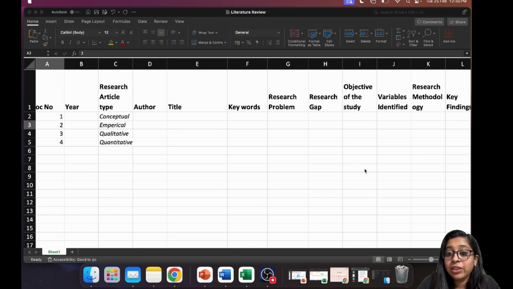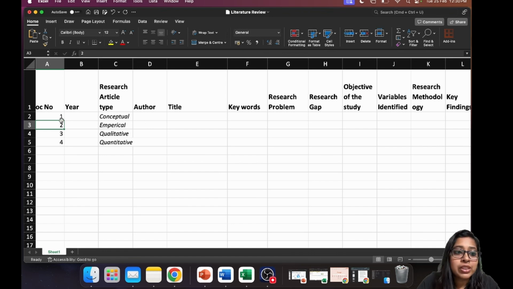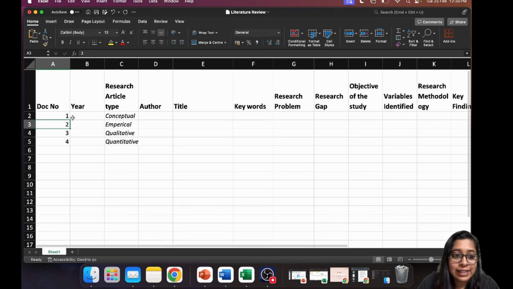You heard that right, in Excel sheet and not in Microsoft Word. By using Excel, once we enter the data, we can make use of the filter option, sort option, and also the find. So this is why we are using Excel.